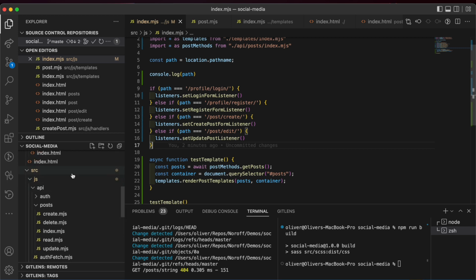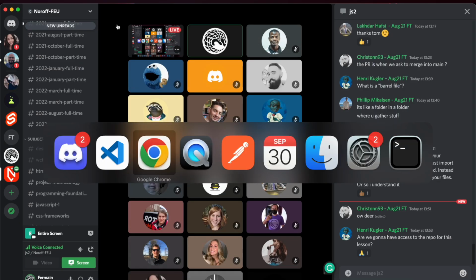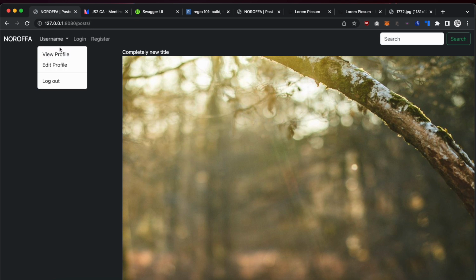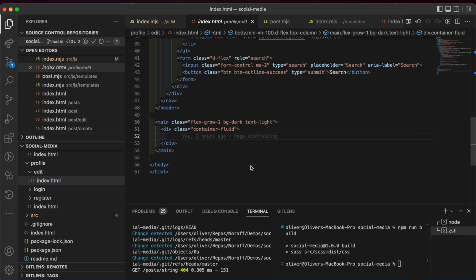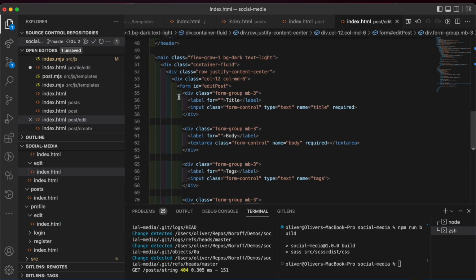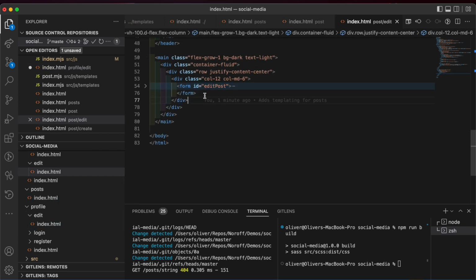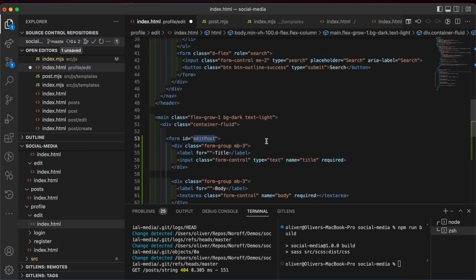So in our profile HTML, we have index, we have register, we have login, and we also have edits. So we can go to edit profile here, and now we are on this page. And surprise, surprise, we're going to have a form. So let's go ahead and grab this form and change the details we need to change. So this is going to be edit profile.